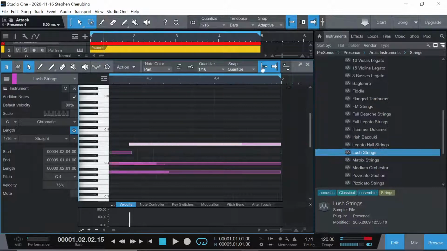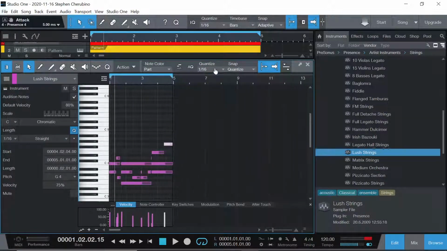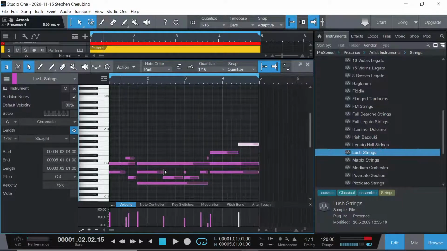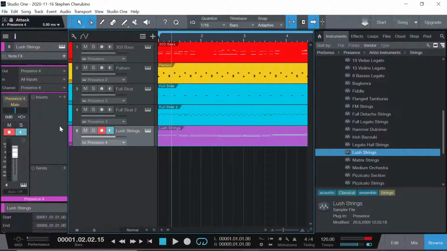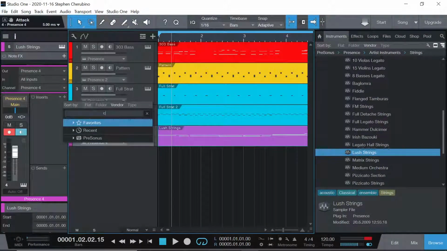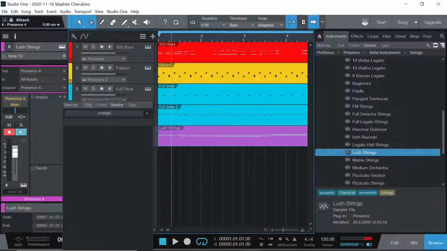And we're going to do some sidechain compression on the strings. Now we can do that with a compressor. So let's chuck a compressor on the strings. Oh, I can't do that with... That's right, we're using Prime. We're using Studio One Prime.